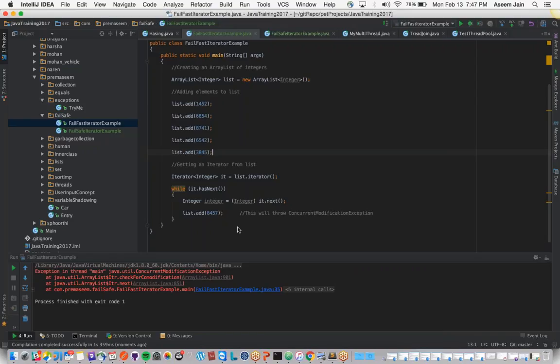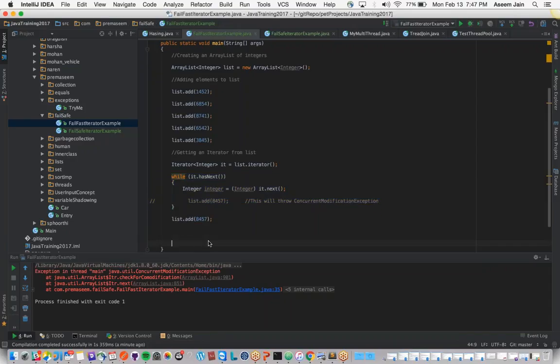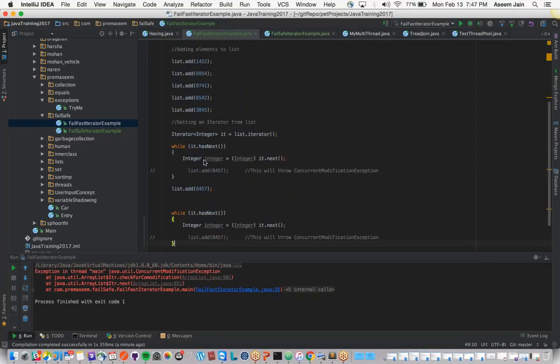So how do we get rid of this? I'll give you an example. If you need to add, you do the same thing over here, and if you comment this out and try again, this will print nicely without any problem. The reason is that this is now sequential, not concurrent. You have added, and then you are iterating, one after the other.